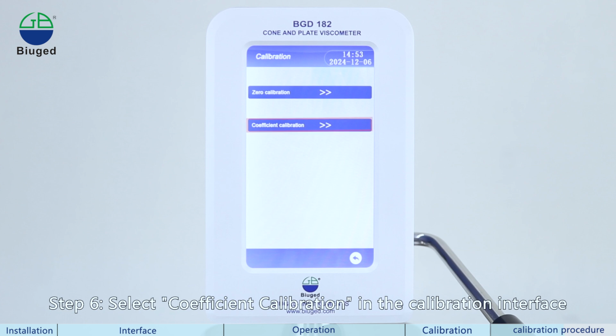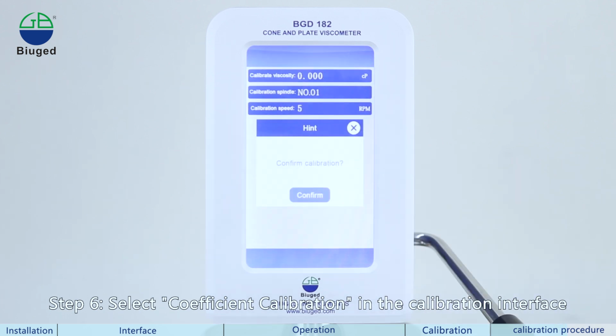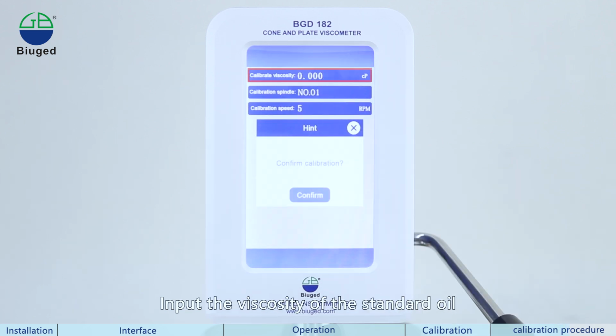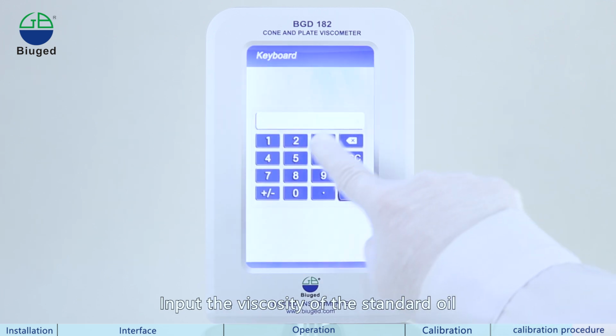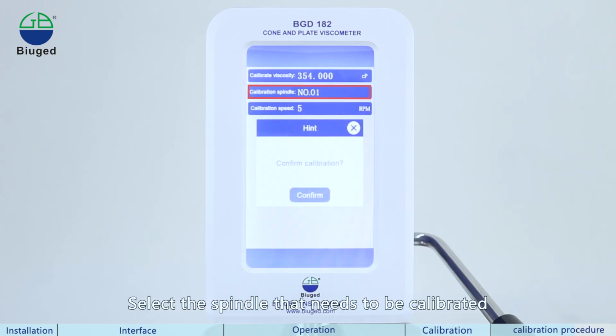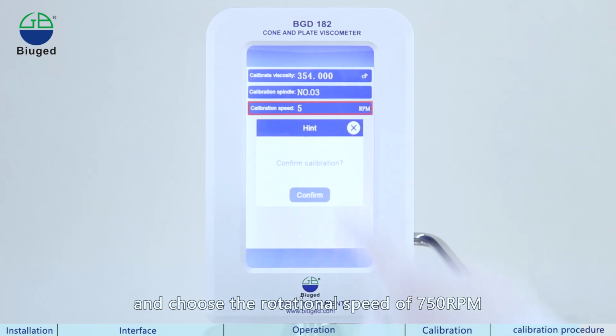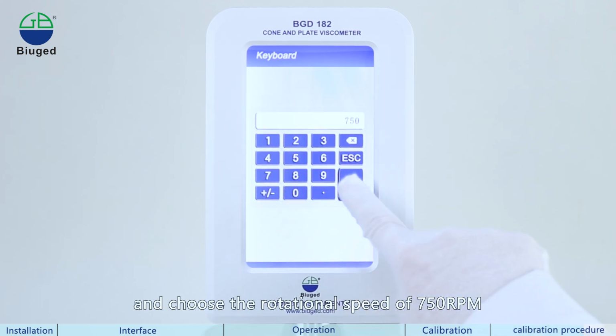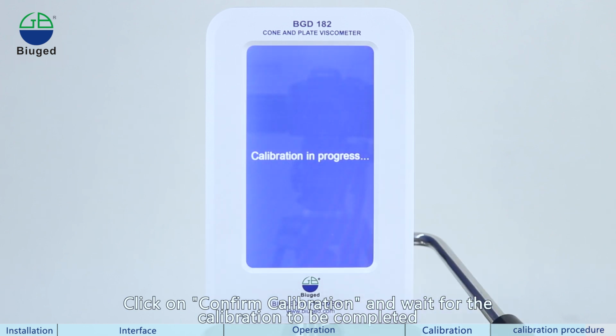Step 6. Select Coefficient Calibration in the calibration interface. Input the viscosity of the standard oil. Select the spindle that needs to be calibrated and choose the rotational speed of 750 rpm. Click on Confirm Calibration and wait for the calibration to be completed.